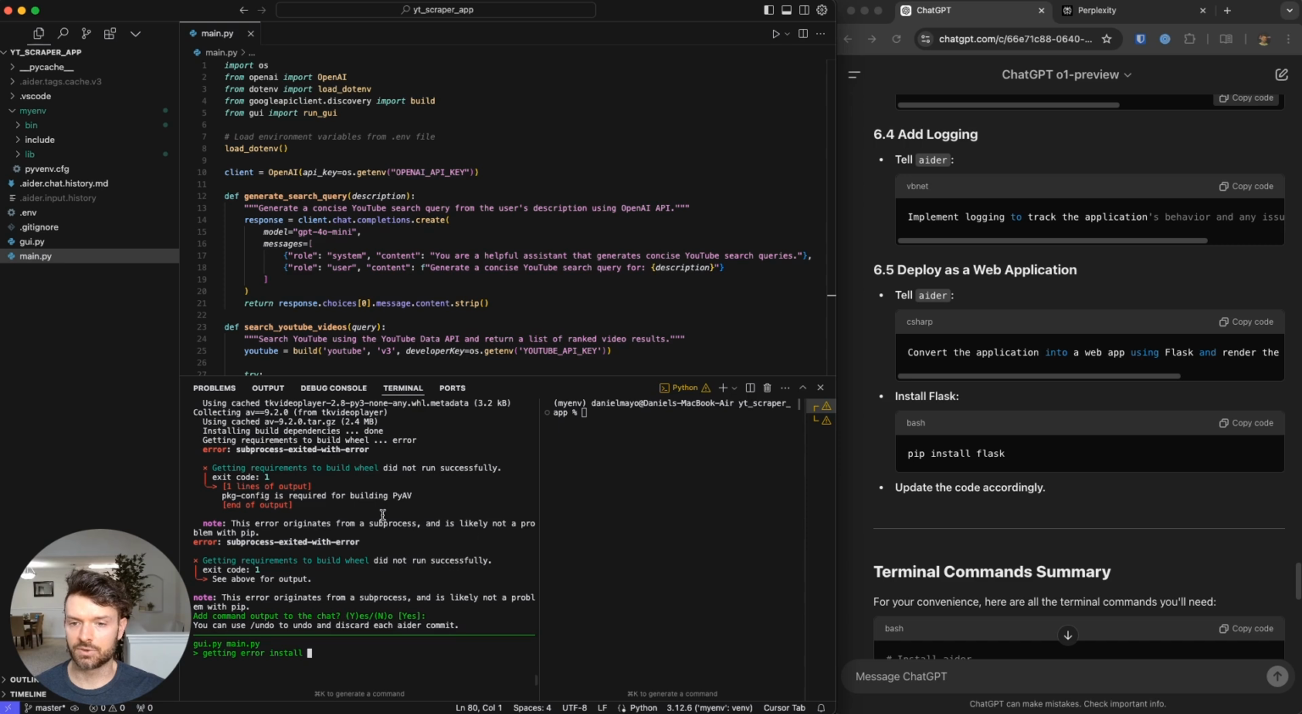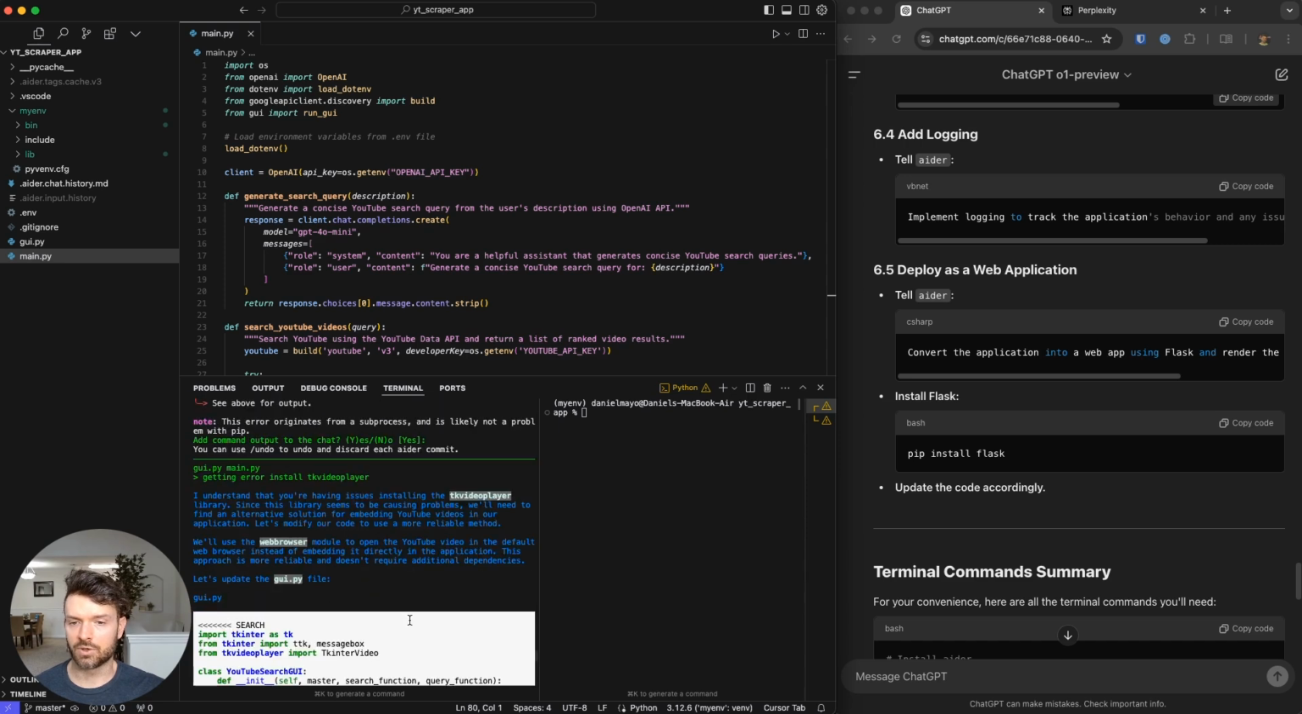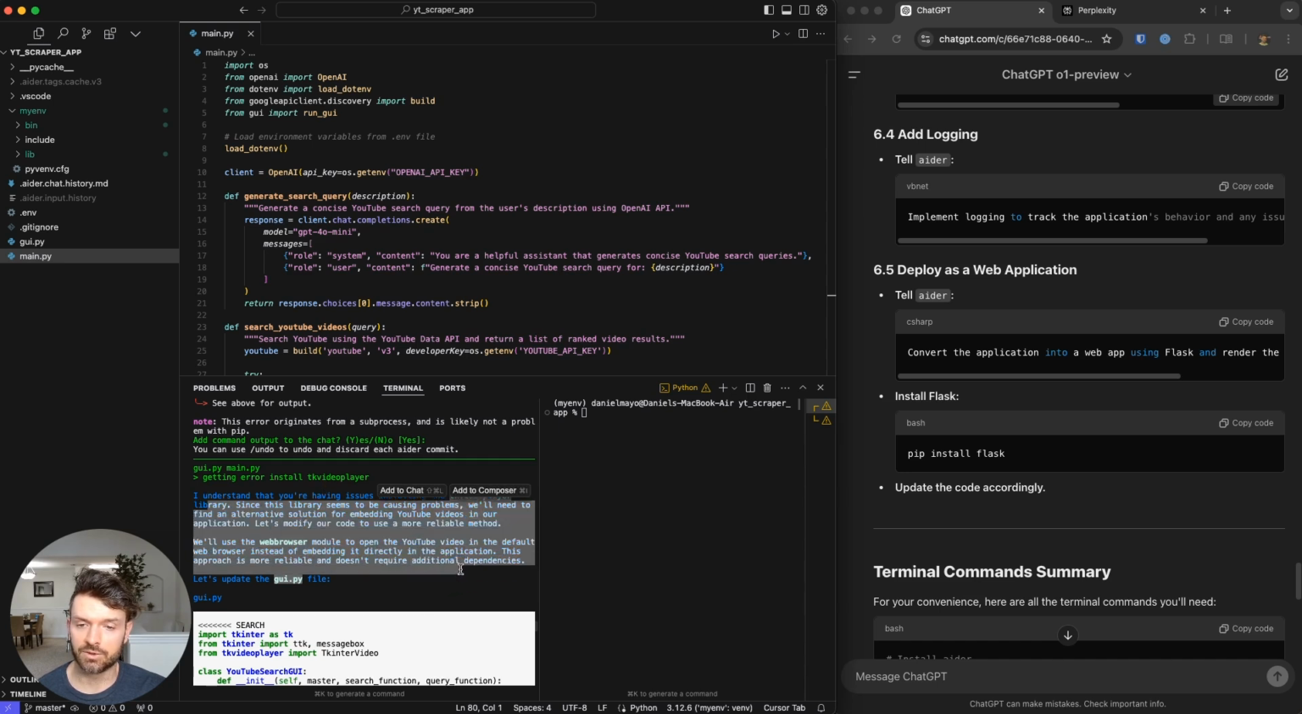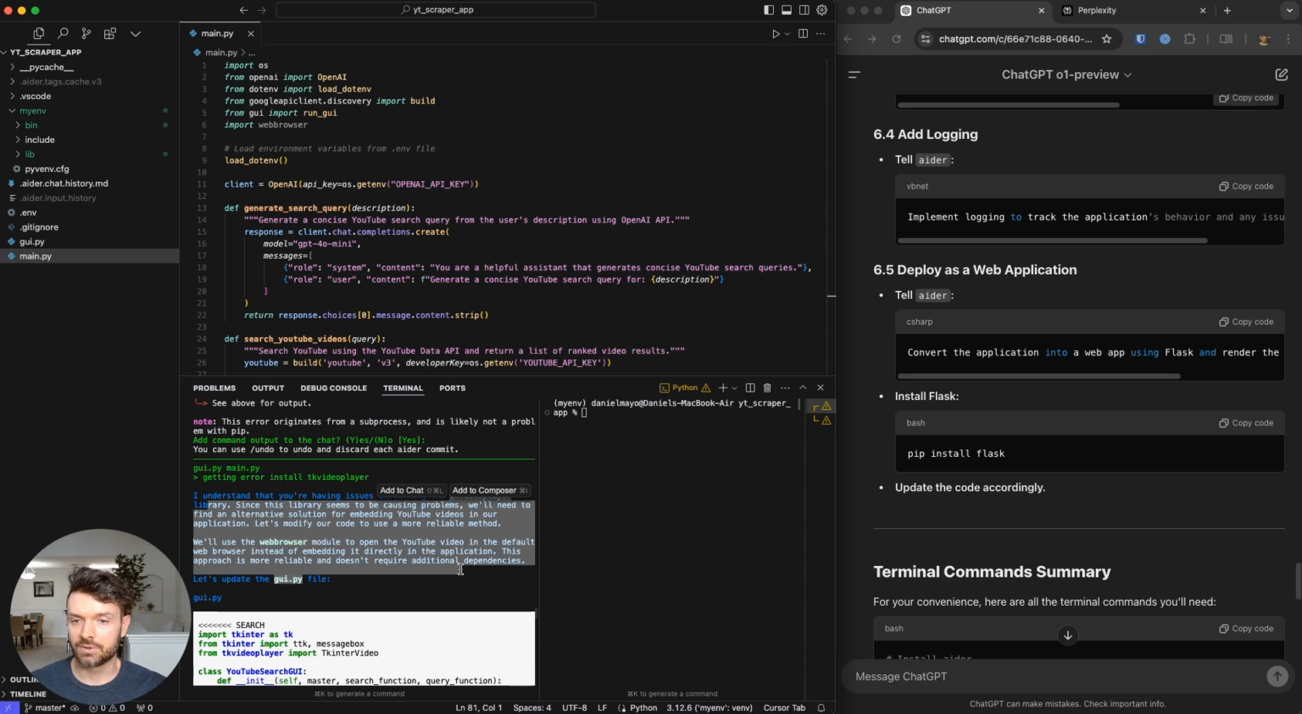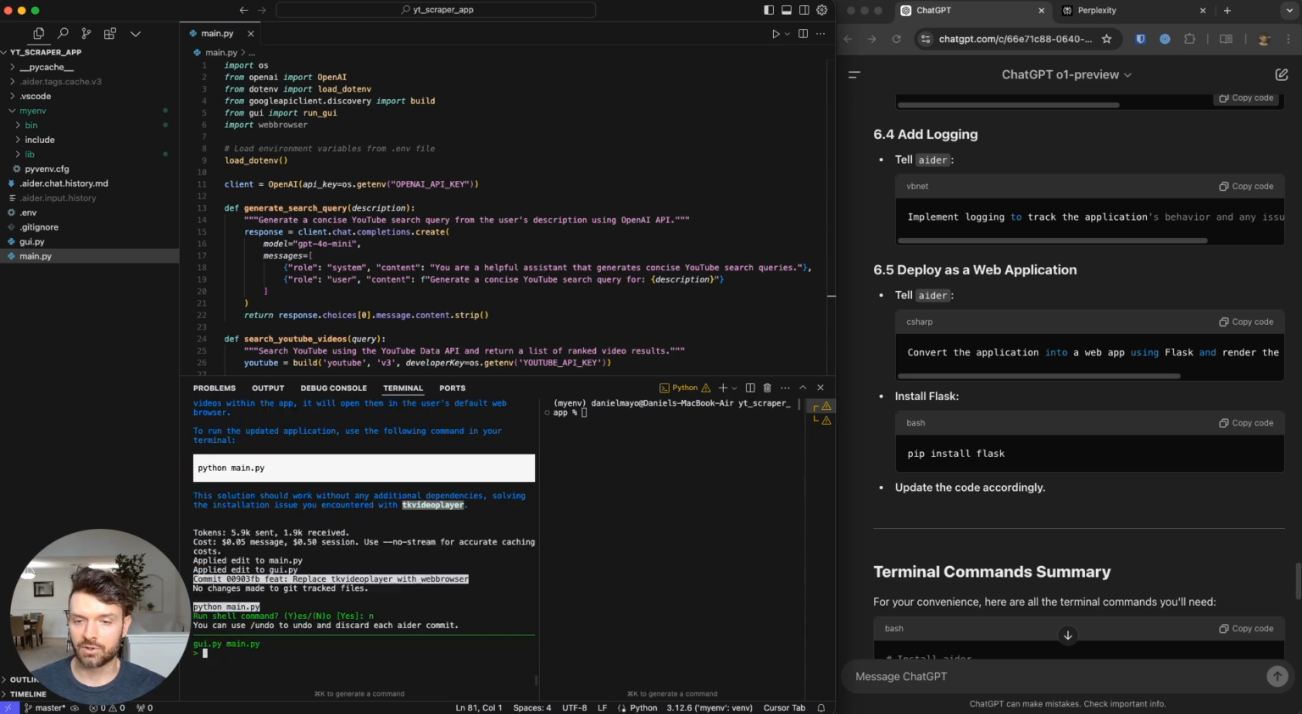Error installing. Okay, so I see what's done. Getting this error with this TK video player, and then Aider saying, okay, let's make it to where it opens in the web browser, which is what I don't want. So now you need to figure out. Okay, so I want to fix this error.